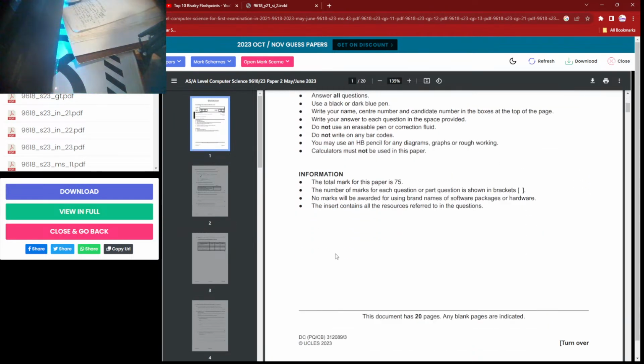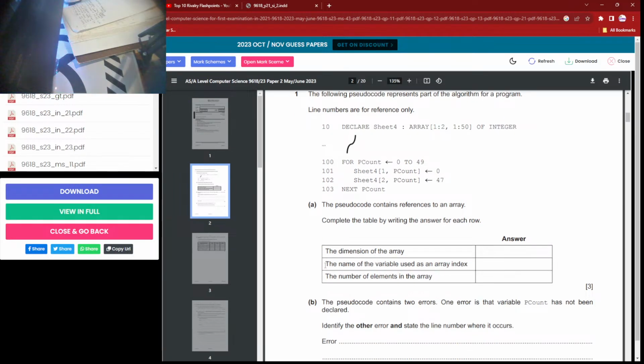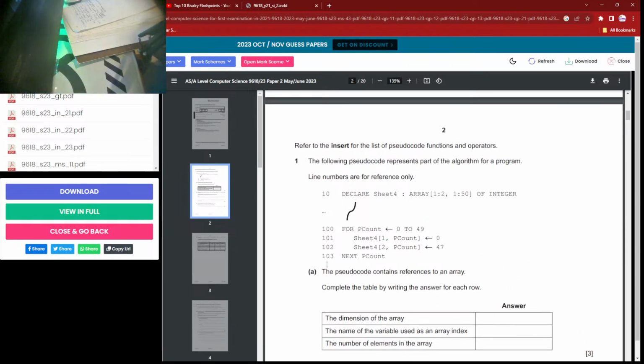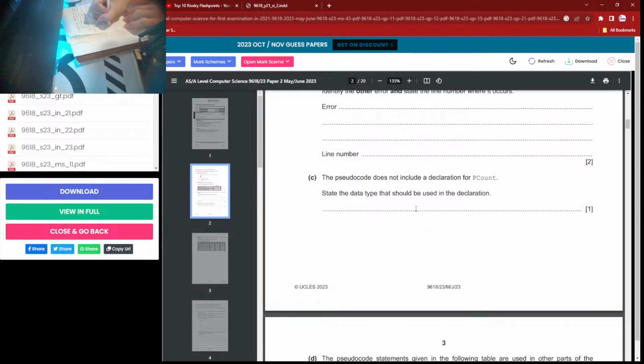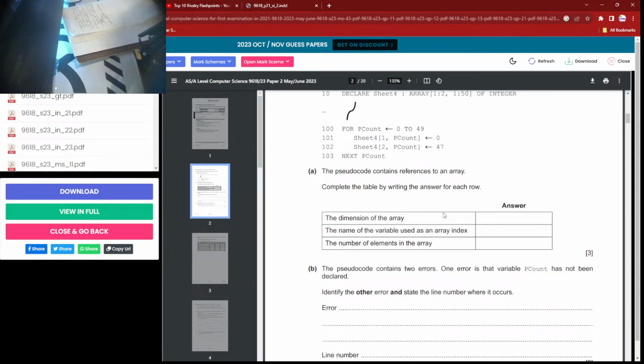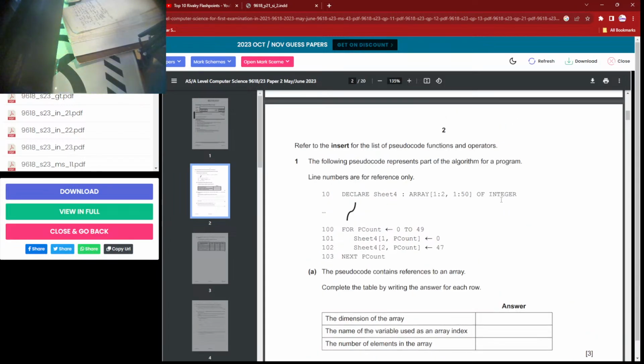Continue. Okay, first one. Let me just write down the syllabus code first. 23J23. 1A. The pseudocode contains reference to an array. Complete the table by writing the answer for each row.